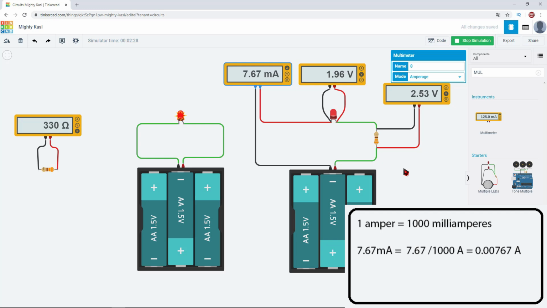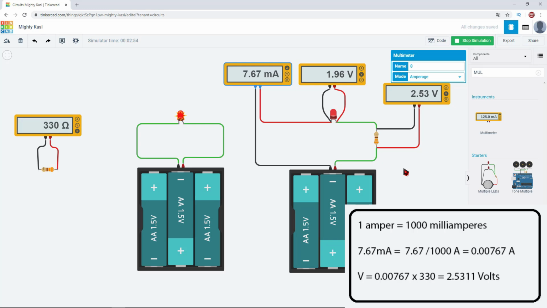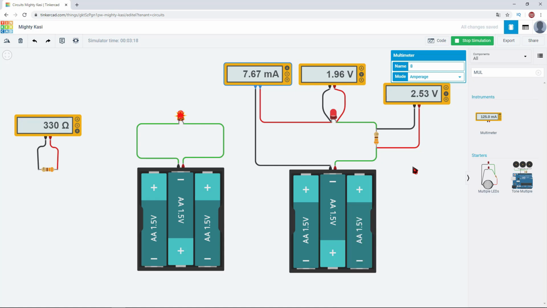First, convert 7.67 milliamperes to amperes. Next, by multiplying ampere value with the resistance of 330 ohms, we find the value of 2.53 volts. Utilizing Ohm's law, we can perform calculations regarding the resistor's value that needs to be connected to the circuit, and the voltage across the elements, and the current magnitude in the circuit.